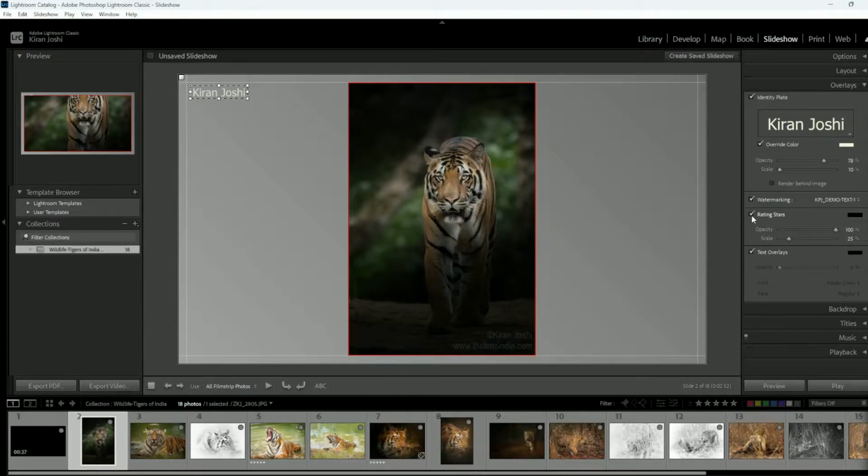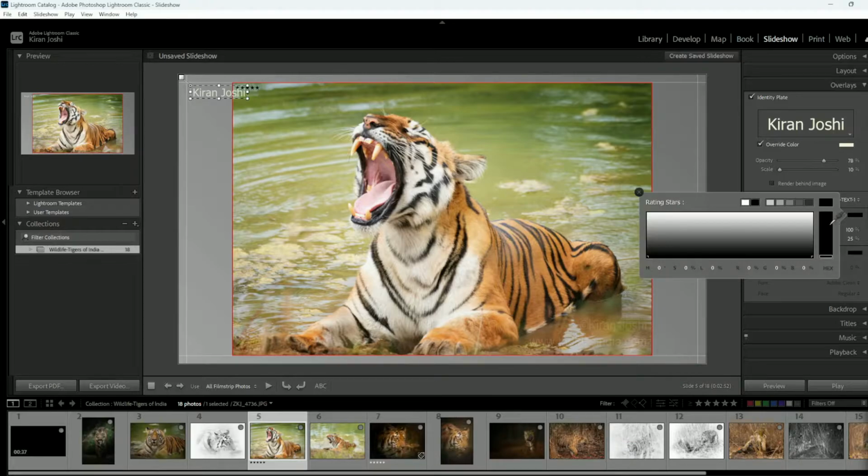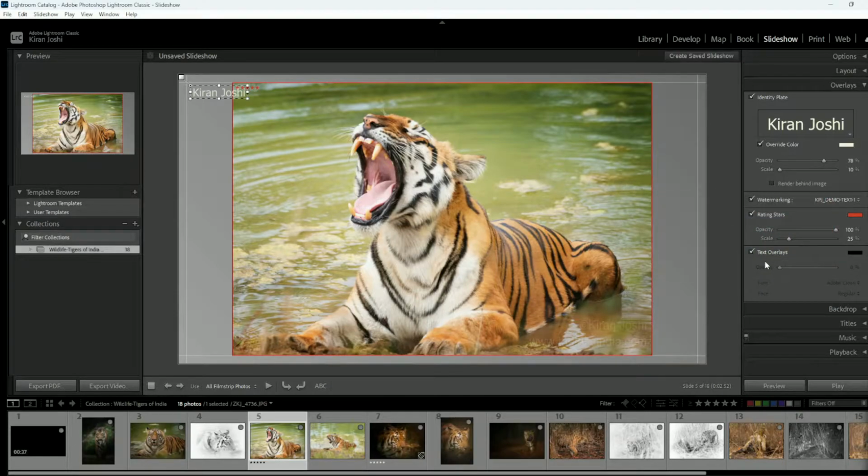Then, in case you have given any star ratings to your image, those will appear if you are enabling this rating stars. So for example, if I'm disabling this, and now this image number 5 is having a rating, it is not showing any rating over here. The moment I enable this, you will start seeing those star marks over here. And for this also, you can change the color based on your requirement. So this is how the ratings also will appear.